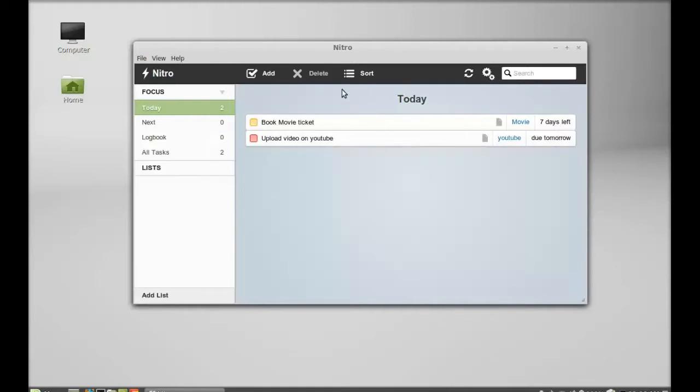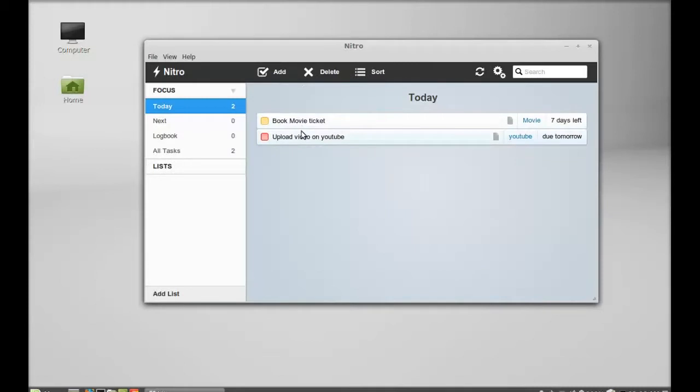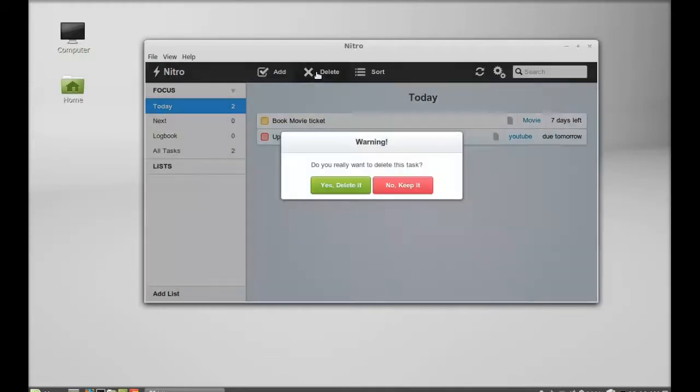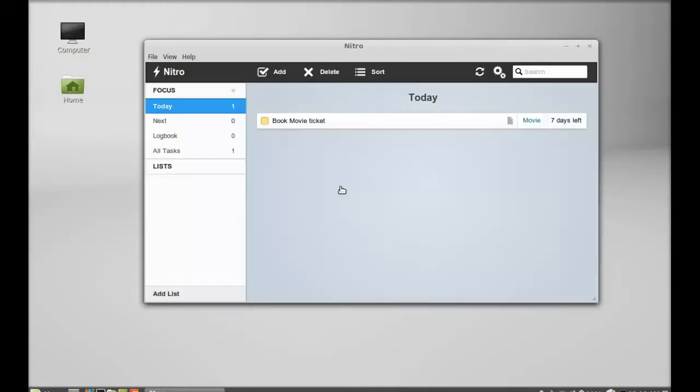So this is how you can add your task. So let me delete any one of these here. Yes, I want to delete this. So this is how Nitro works in Linux Mint, and this is a really cool app.